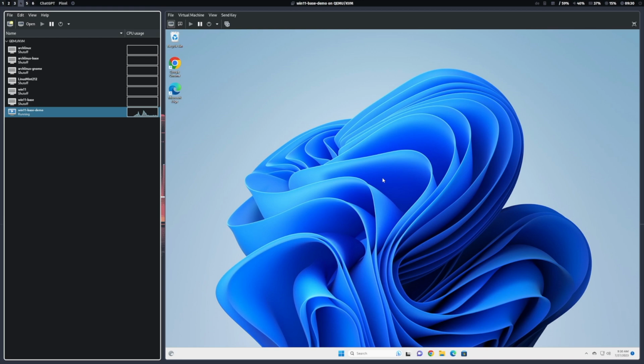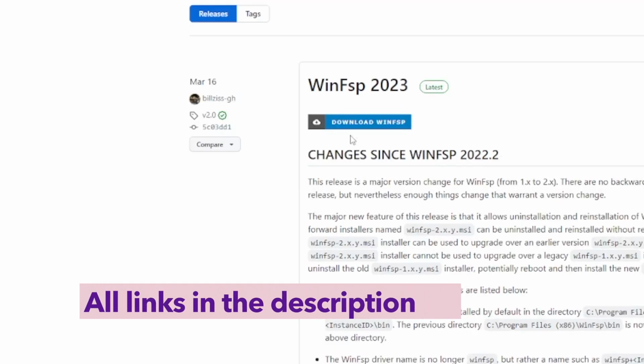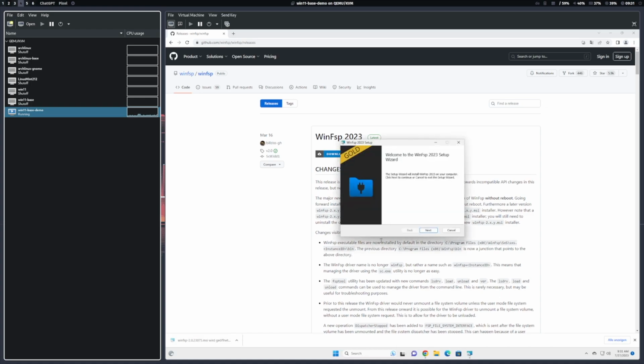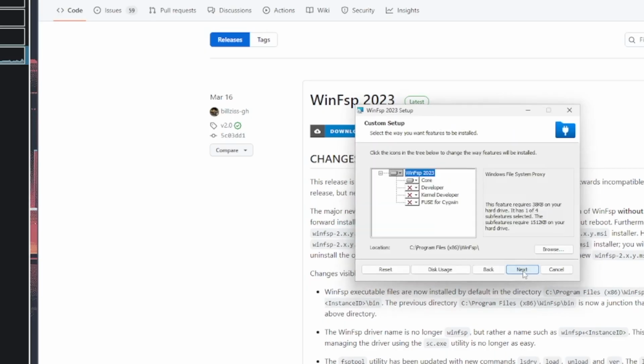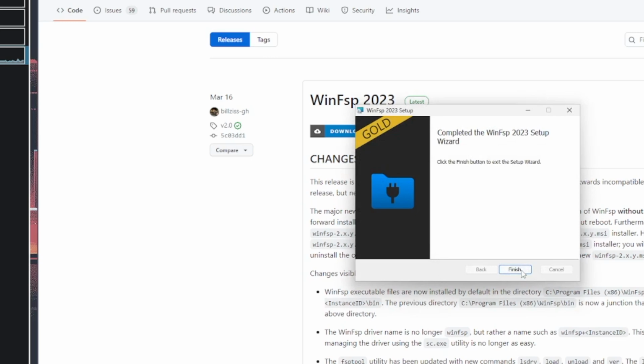Now we have to install an additional software in your Windows 11 virtual machine. The software is called WinFSP. We open a browser that is installed in the virtual machine and go to GitHub. Here, this software can be downloaded by clicking here on download WinFSP, and WinFSP enables Windows 11 to access Linux file systems or other file systems. When the download is done, we can install by starting the installer, click on next. All the default settings are fine. Yes, I want to install. And we can click on finish.